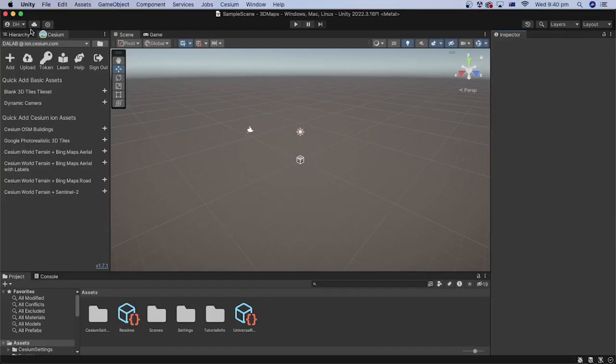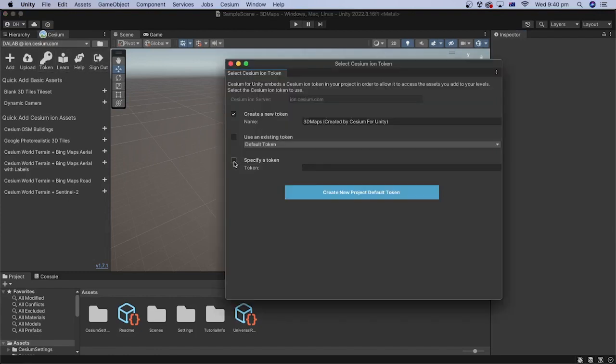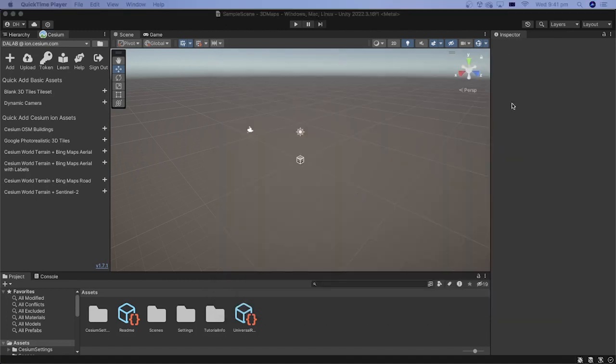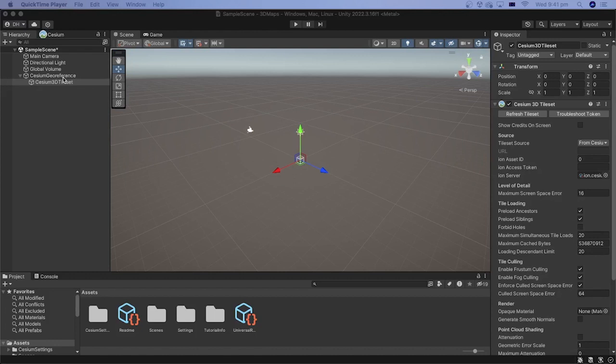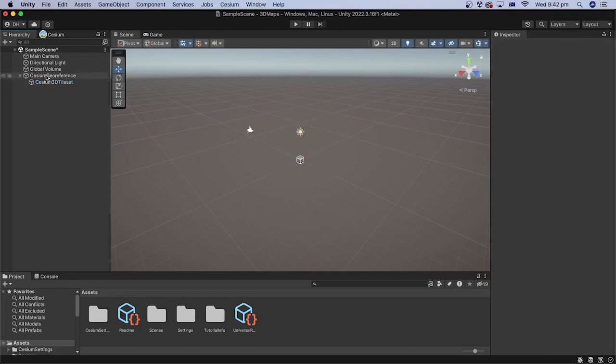In Unity Editor, under the Cesium tab, click Token, tick Specify a Token, and paste the token in the Token field, and click Use as Project Default Token. Under the Cesium tab, click the plus sign for the blank 3D tiles tileset. A Cesium georeference object will be added to the hierarchy. In the hierarchy, expand the Cesium georeference object and select the Cesium 3D tileset.